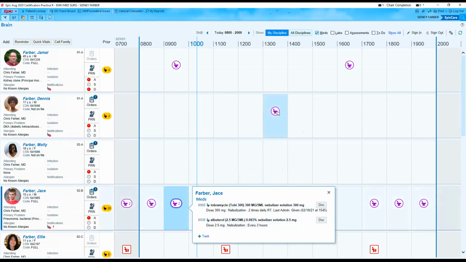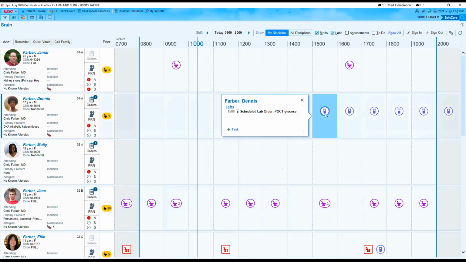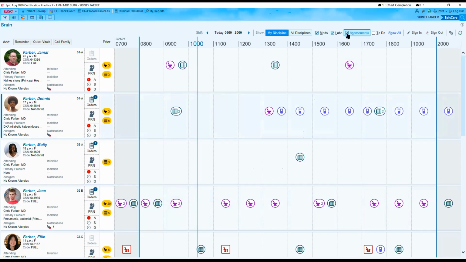Okay, so let's say I don't want to see just the medication. I want to see the labs they're on. Once I check mark the lab here, you see this icon here, this icon stands for labs. You can see what labs the patient is on. Unfortunately, none of the patients here are on any labs. So let's see the assessment.